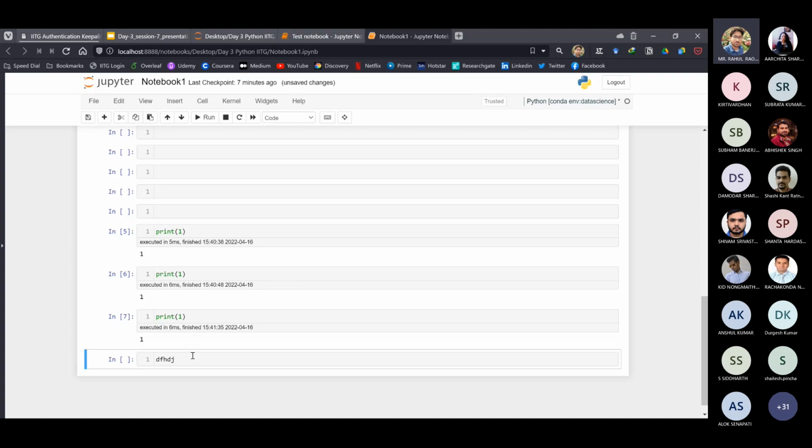Okay, and then to the kernel: let's say somewhere your code starts running, but it's stuck in a loop and it's not ending. Then you have to go here, and there is the option to interrupt the kernel. You can press that and it will stop the execution.